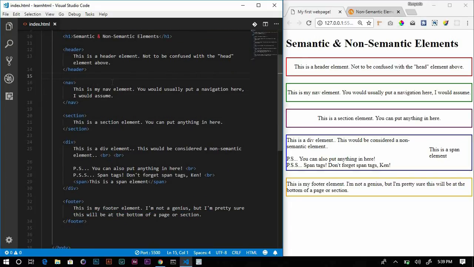The next thing I have here is the nav. The nav element, you can probably guess what that means, right? Navigation. So all your navigation information will typically go within the nav element. The next thing I have on the list is the section element. A section is basically what it is. It marks out a section on the page. You can really put what you want in there. You can group whatever things you would like to put in there.